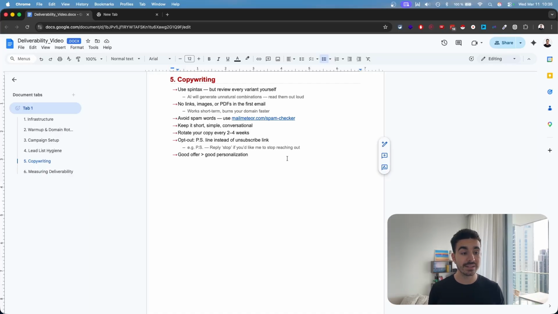Also, instead of adding an unsubscribe link, you can add a PS line like that, so they can opt out easily and they don't report you as spam. And finally, a good offer is better than good personalization. I know that a lot of people want to add a lot of personalization in their emails, especially now with AI, but most of the time it's not worth it. It's better to work on the offer rather than on the personalization.